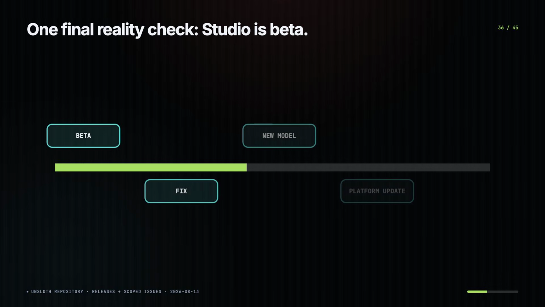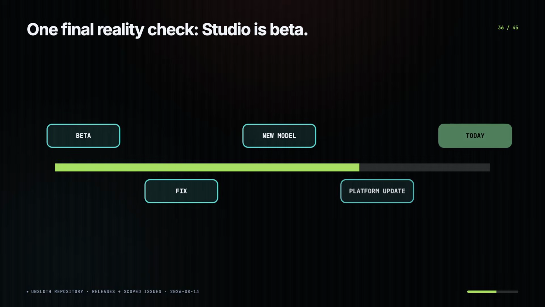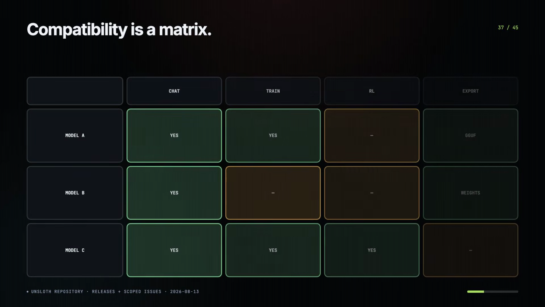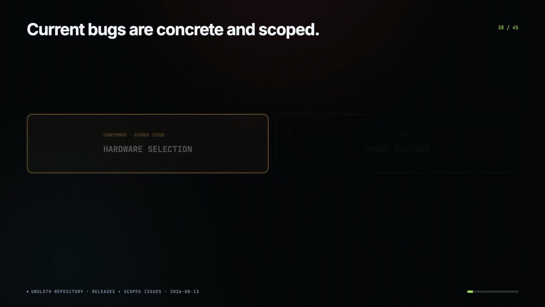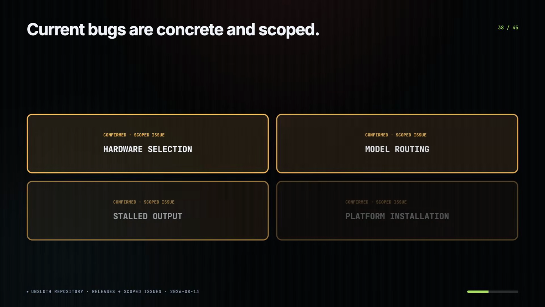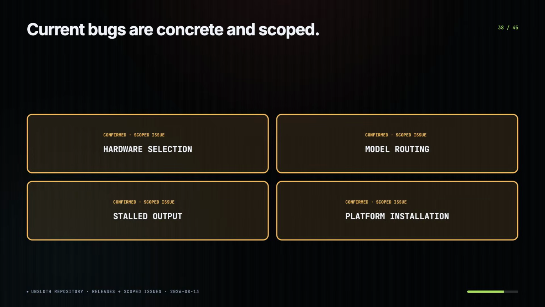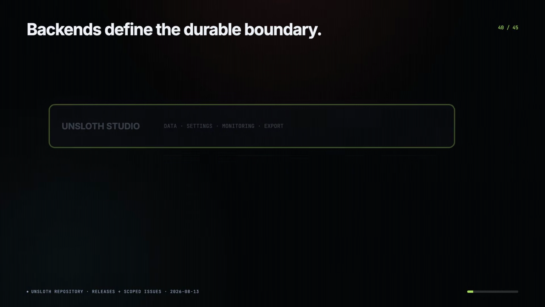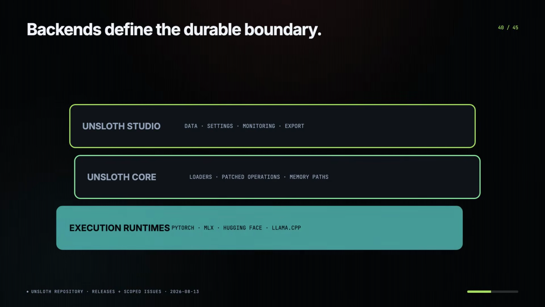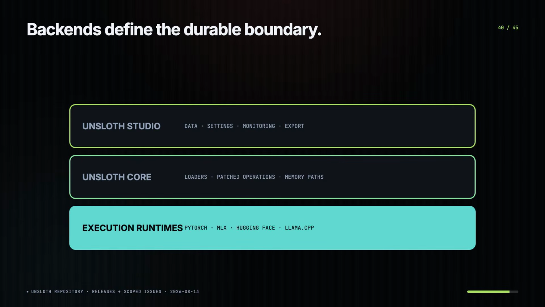One reality check remains: It is beta, and fast-moving beta software makes today's exact compatibility more important than launch day impressions. Compatibility is a matrix. A model may chat yet lack training, export, or support on your hardware. Confirmed issues include hardware selection, routing, stalled output, and platform-specific installation. They are scoped, not universal. Releases move quickly too. Several launch problems are fixed, so old reviews can mislead in both directions. The durable limit sits below Studio. Backends still decide which devices, formats, and models are possible.